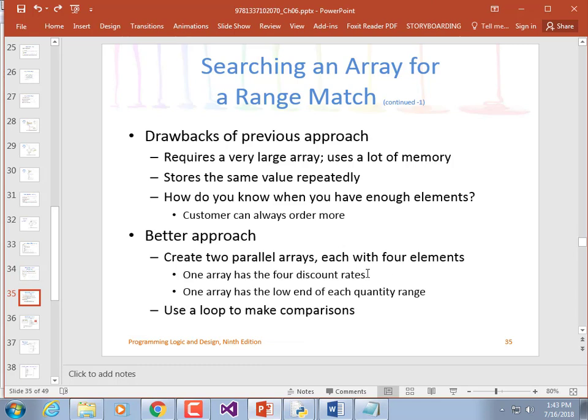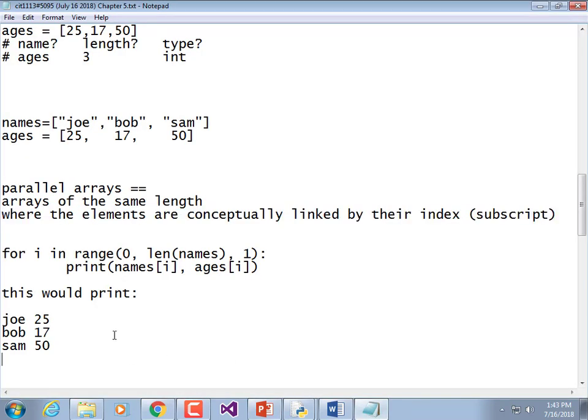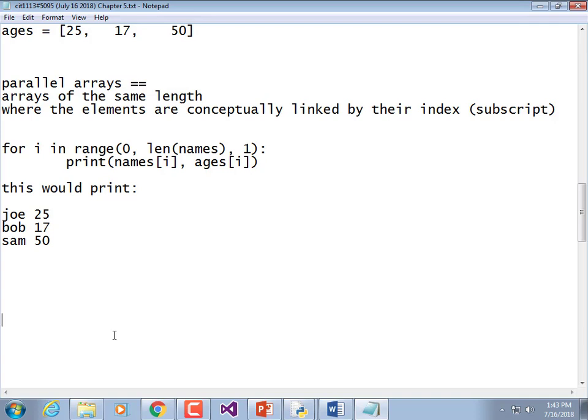You could have two parallel arrays, each with 4 elements. One array has the 4 discount rates, and one array has the lower end of each quantity range. So say that, at this store, if you buy fewer than 5 items, you don't get a discount. But if you buy 5 to 9 items, you get a 5% discount. And if you order 10 to 15 items, you get a 10% discount. And anything larger than that is a 15% discount. Or 20% discount.